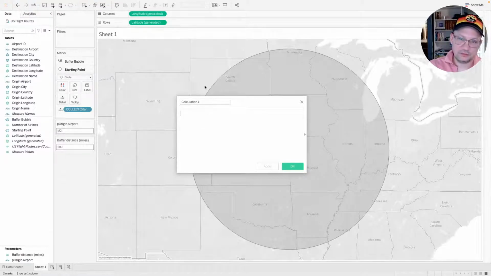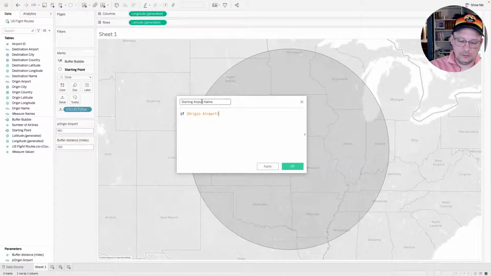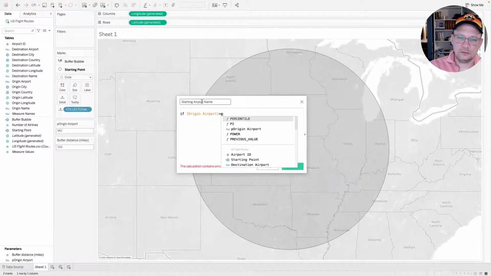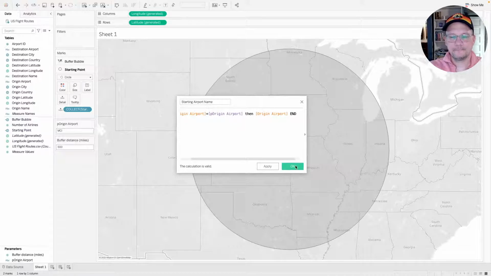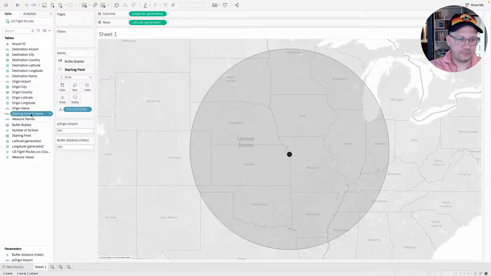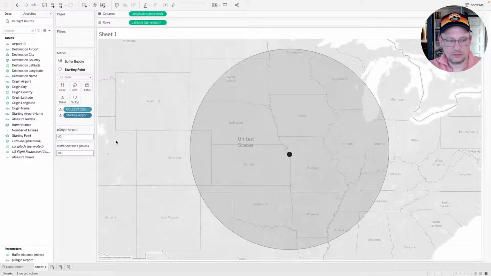We'll do, this is starting airport name. And we'll do if origin airport equals P origin airport, then origin airport end. Now let's drag that onto detail. And I still get nothing. Why is that?